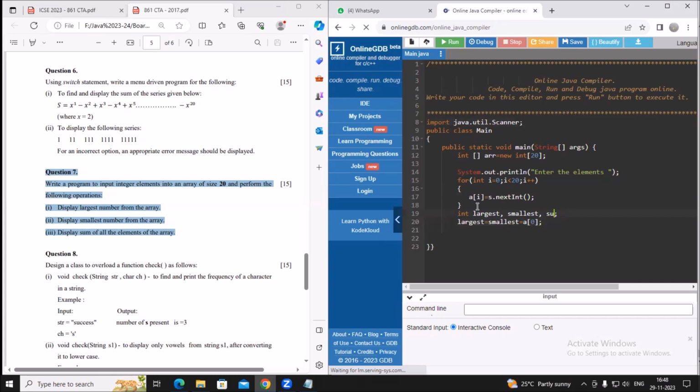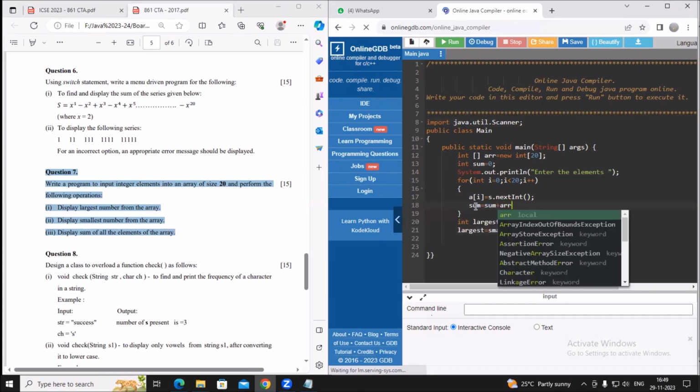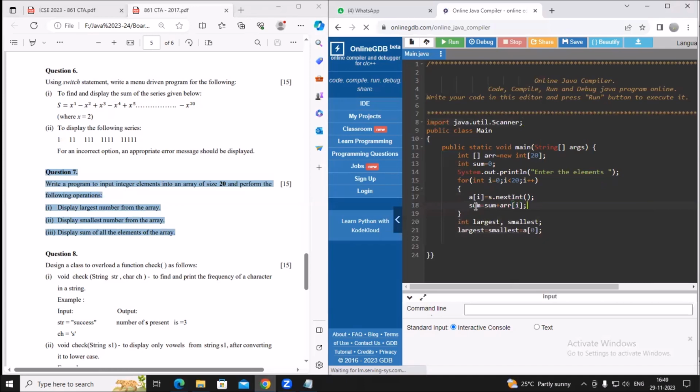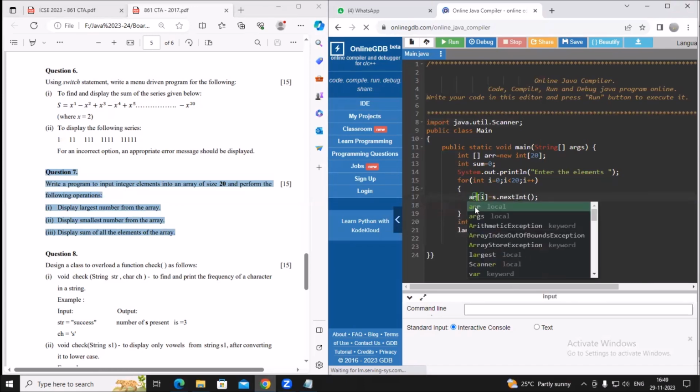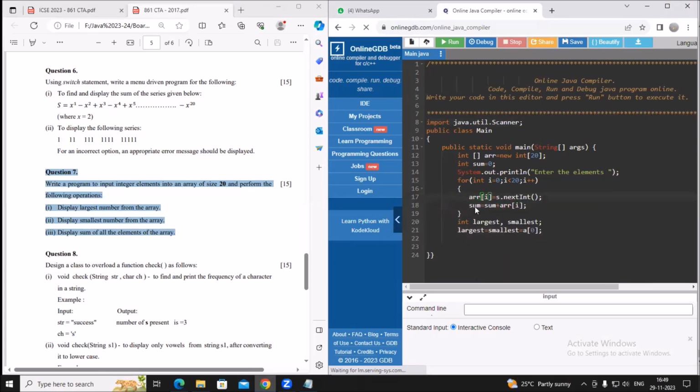You can calculate it here only in the beginning. Here I'll take sum equal to 0. Immediately after adding the element, I'll write sum equal to sum plus ARR of I. Our array name is ARR, not A, so it is ARR. Everywhere I have to use this. So here also, now sum is calculated.